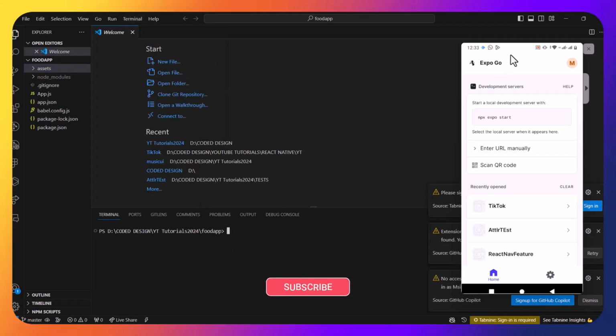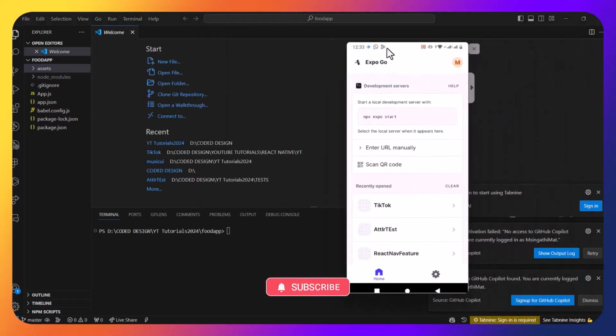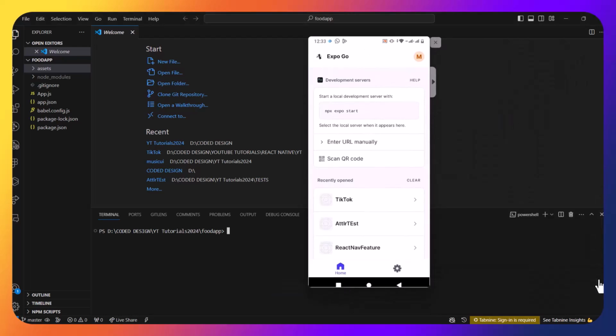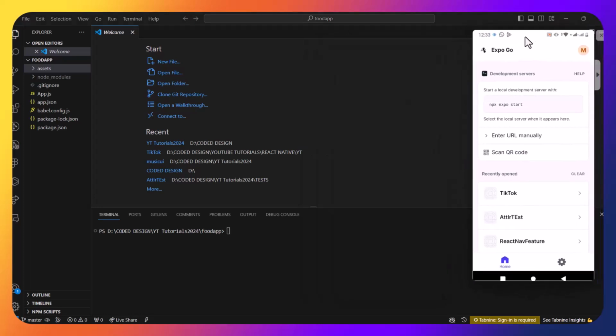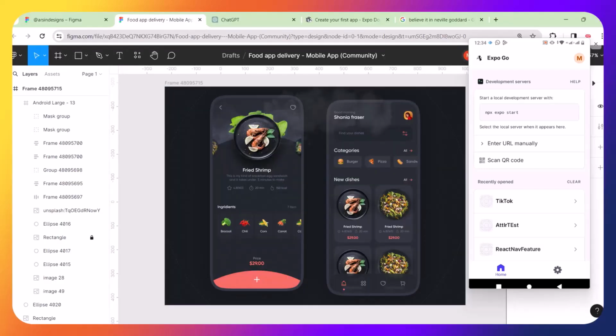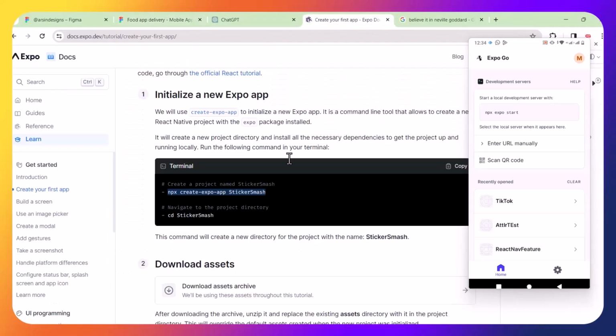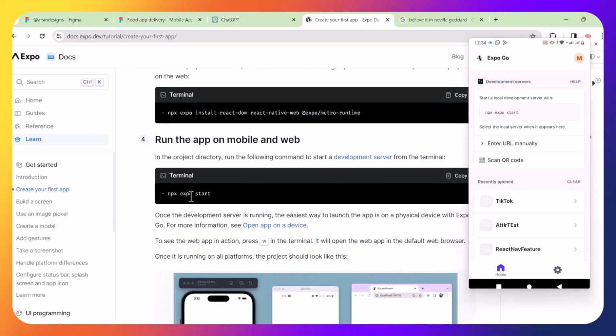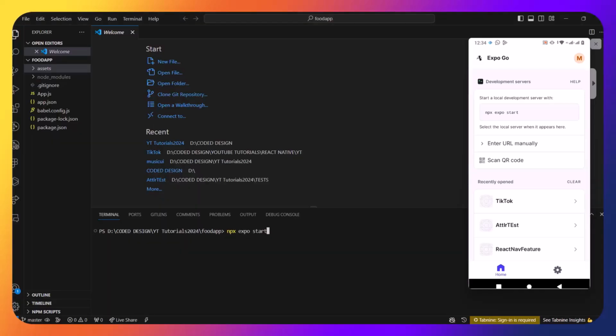Okay, and what else can we do? Now let me move this. Okay, just quickly close some things here. Okay, let's continue, guys. Okay, so we are going to run a command, npx expo start. Okay, in case you are thinking that I'm a genius, no, I'm not a genius. You can come here and you can see here is the command. So npx expo start, that means it's going to start the project.